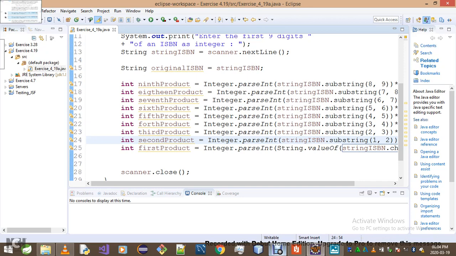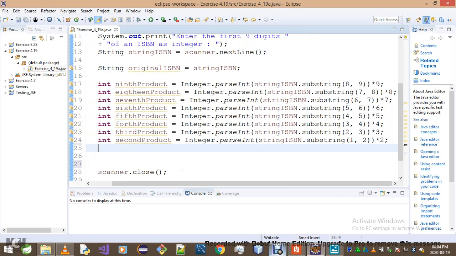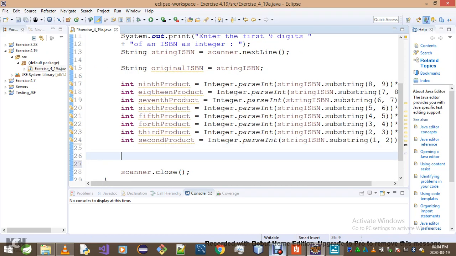With that out of the way, what we want to do now is to sum all these products. I made a mistake now. You see, remember guys, our first number would be 0, so anything multiplied by 0 will be 0. So there's absolutely no need for me to have a variable that will contain my first product. Okay, so right now let's just go to the sum of products.